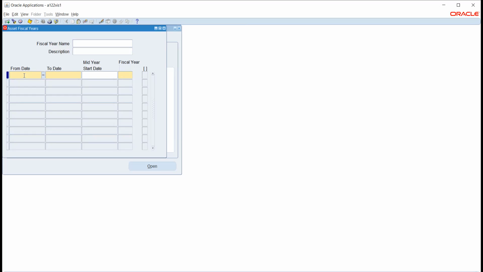Here, let's say I have a period starting from 1st January, which means 1st January to 31st December. And mid-year, I would say it is 1st July. And I will say the fiscal year is 2020. Or if you want to do the data migration for, let's say, 3 to 4 years, then for those cases I will give the respective years here. Okay, so that's all about our fiscal year configurations.